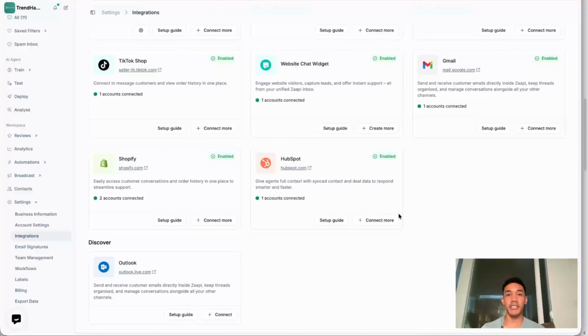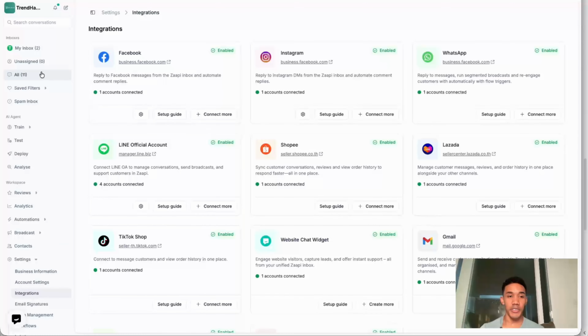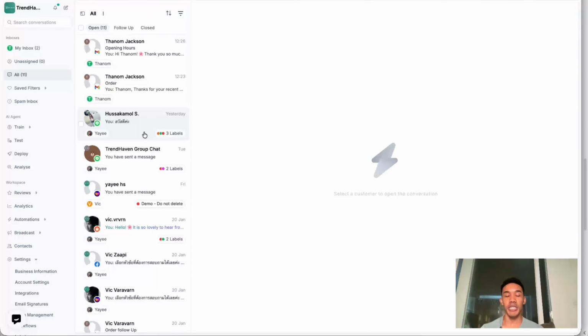Once you sign in and grant access, you'll see a connection that is enabled like this, and then you'll automatically be able to use your email within Zaapi. After you've successfully done that, if you go to your inbox, it will show your email as well as your other chat accounts in one location.